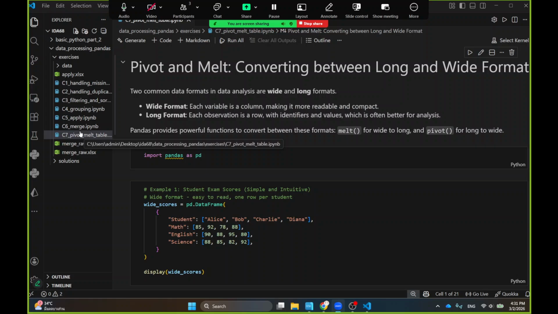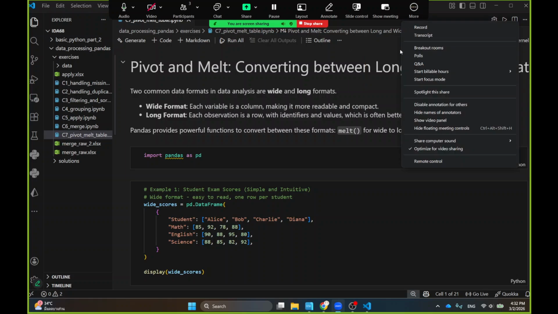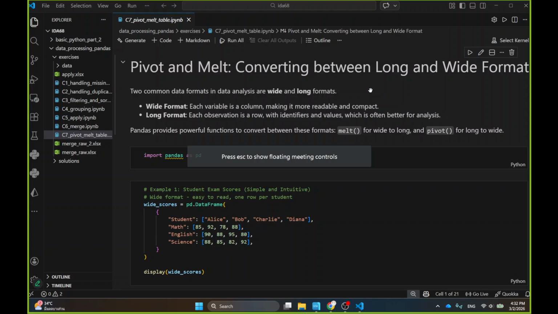The last topic is called pivot and melt. You can relate it back to the techniques that you use in Excel. I believe the other instructor covers the topic called pivot table in Excel. This is kind of similar, but you are doing this in Python. When you are making a pivot table, you are actually converting data between long and wide format.